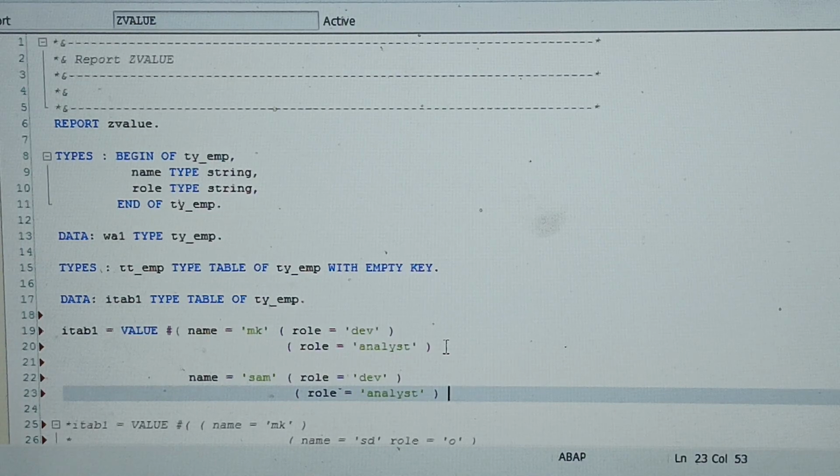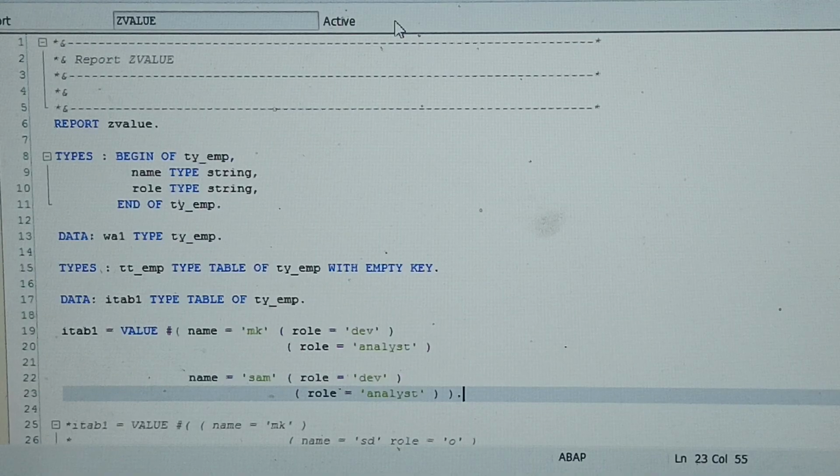And now the main bracket close, and let's check for syntax errors. So no syntax error. Now let's execute and see what output is coming. So we can see that with the name MK we have two rows, div and a list. So this is how we can avoid repetitions, it is very easy. We don't need to specify the name MK twice or the name Sam twice.